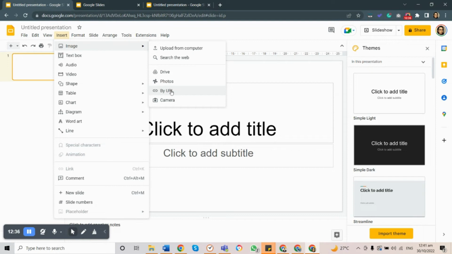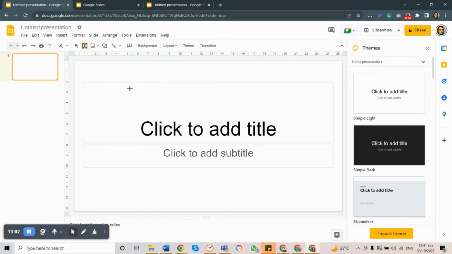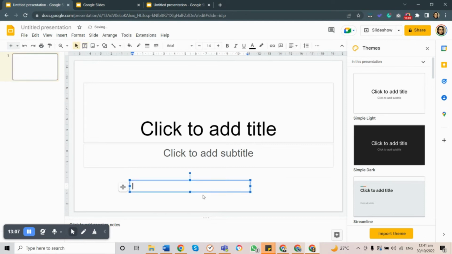So next is by URL. If there is a URL where your image is located, you can use that one, and you can also use the camera if there's a presentation that needs to show your image or whatever it is. And next is the text box. This text box will help you to create a space for the text that you are going to add to your presentation. So this is how it works.